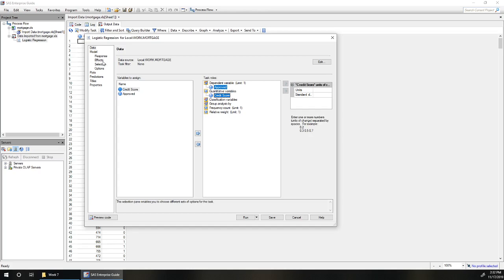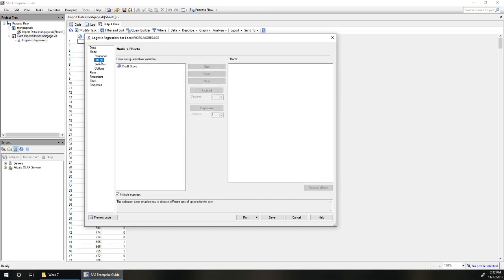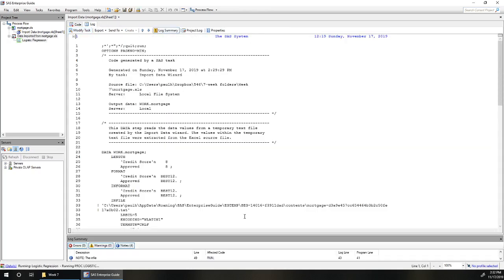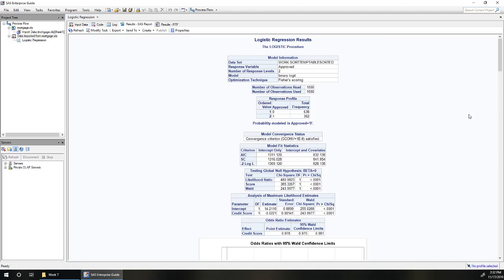And we've got the same sort of setup as in linear regression, where we need to add in our terms that we're using as independent variables, explanatory variables, in this effects tab. Okay, let's hit run, see what we get. If you've already read the previous module, you're going to know that I've made a slight mistake here, but we'll make that same mistake and then correct it again.